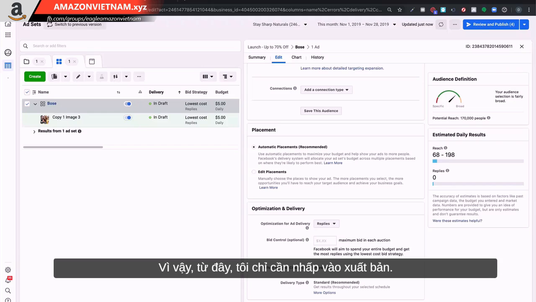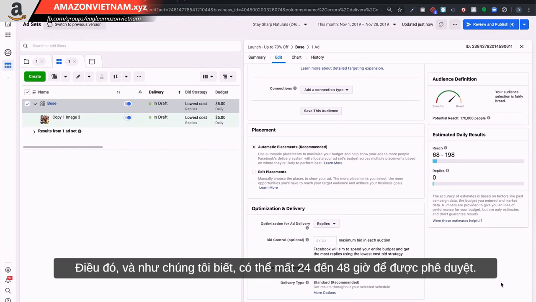So from here, I just click publish to publish that ad live onto Facebook. And as we know, that can take 24 to 48 hours to be approved.